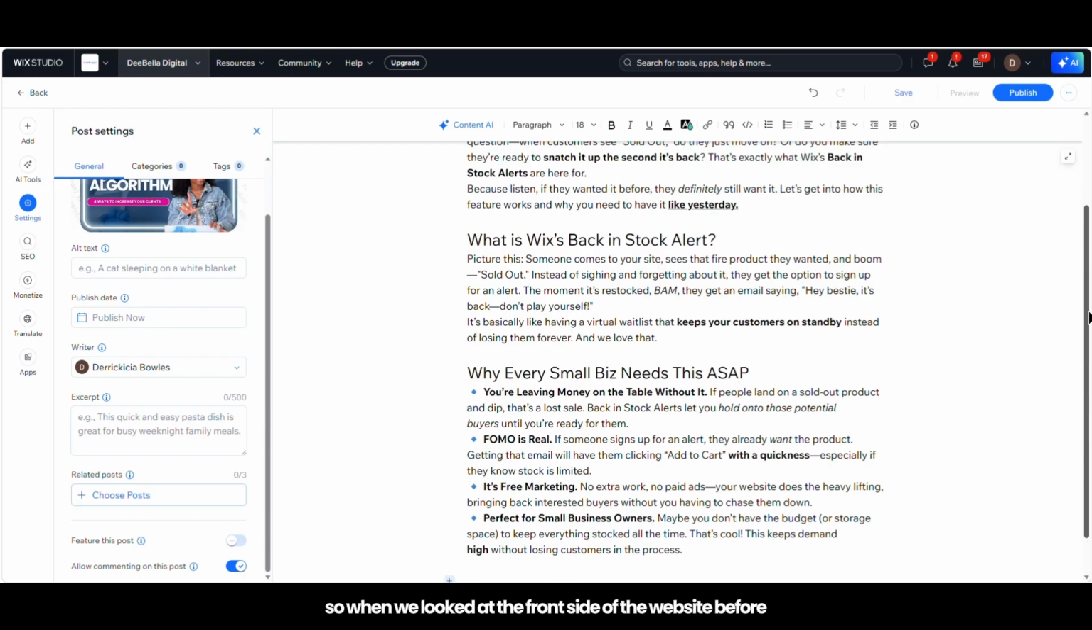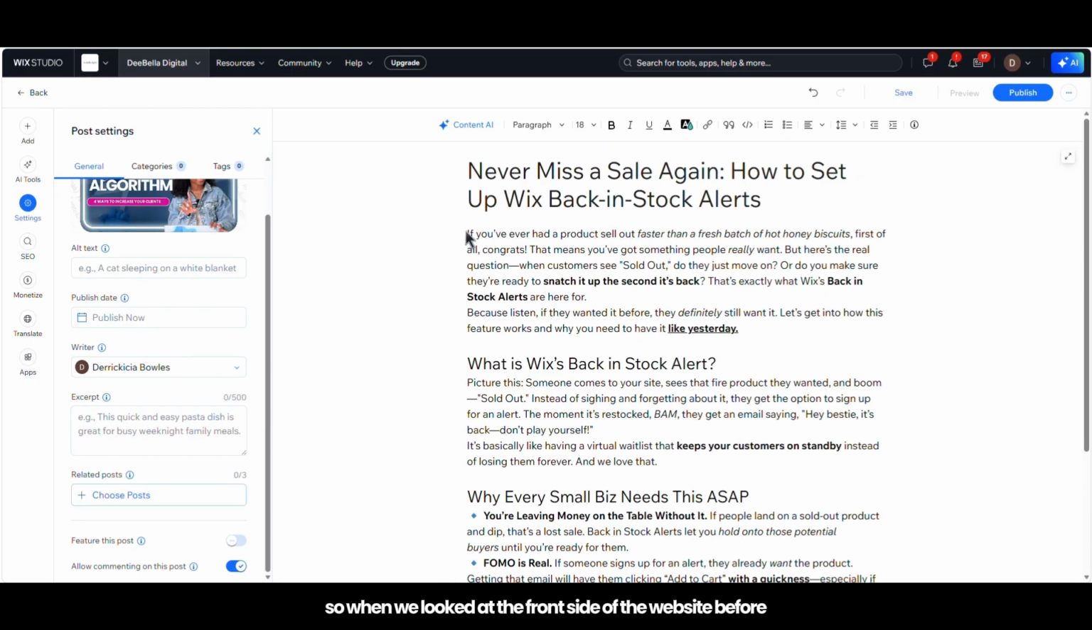So when we looked at the front side of the website before, under the description or where it shows the start of the paragraph, you may have seen some lines from the beginning of the blog post. If you do not want that, you can add this here where it's basically going to show the lines or sentences that you have here. If you leave this blank, which there's nothing wrong with that, it's just going to pull a few lines from the very beginning of your blog post.